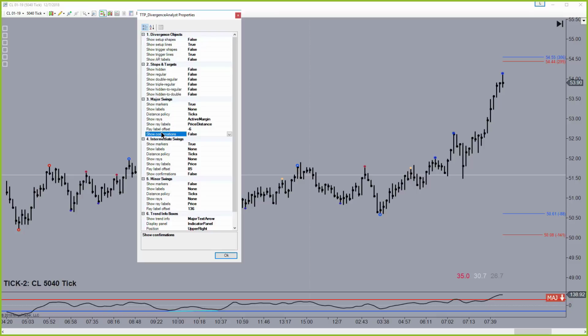And you can turn those confirmations on as well. See these little arrows? So those are the major confirmations. This is the intermediate confirmation, and the minors do not have a confirmation. Okay, so it's minor, intermediate, major. A new minor swing in the opposite direction is what confirms the intermediates, and then a new intermediate swing in the opposite direction is what confirms the majors.